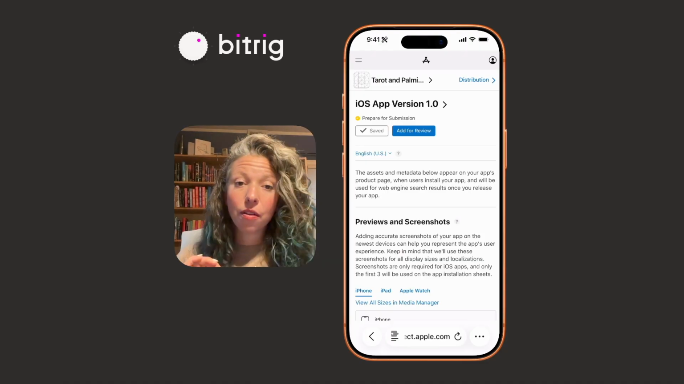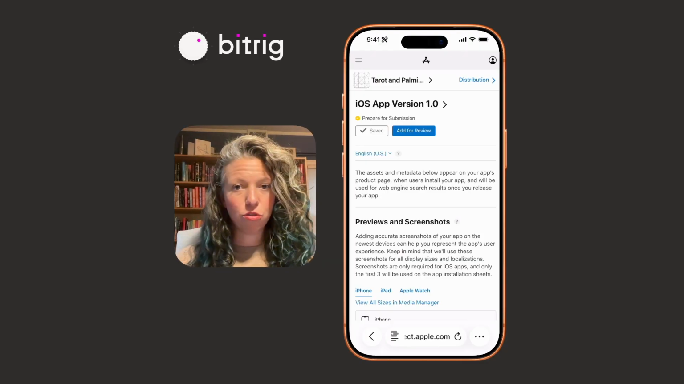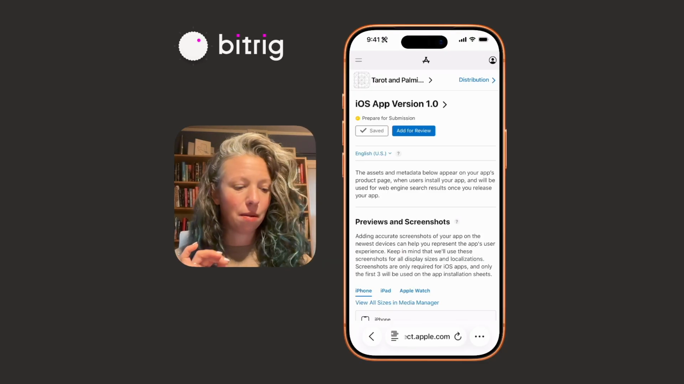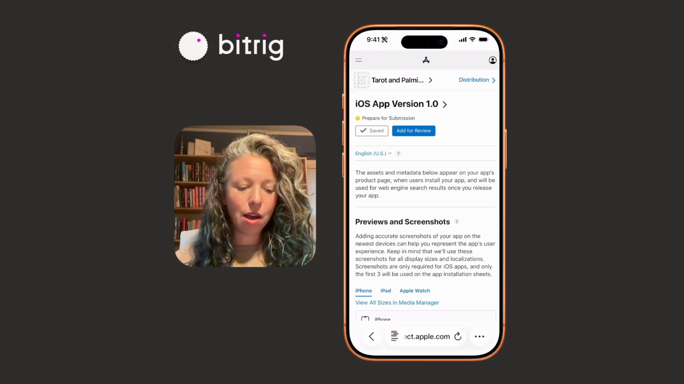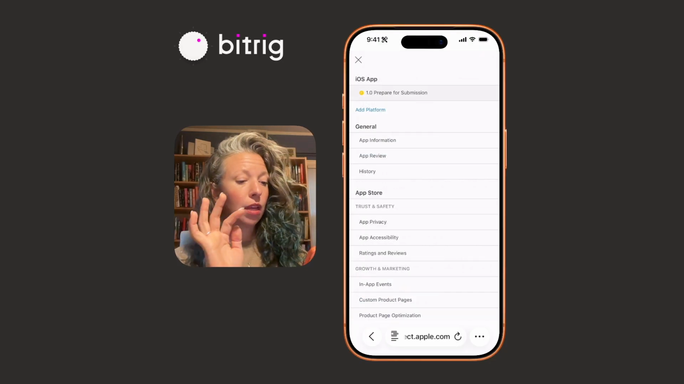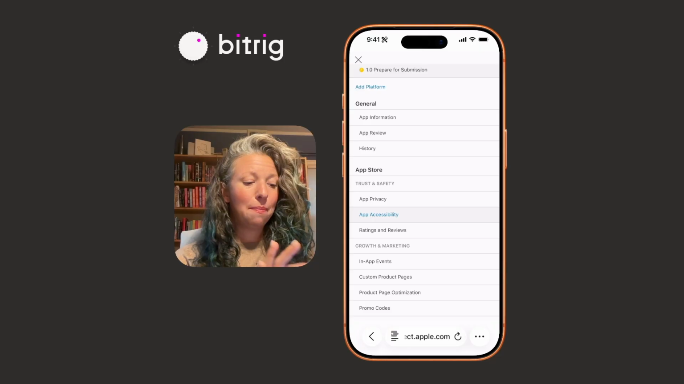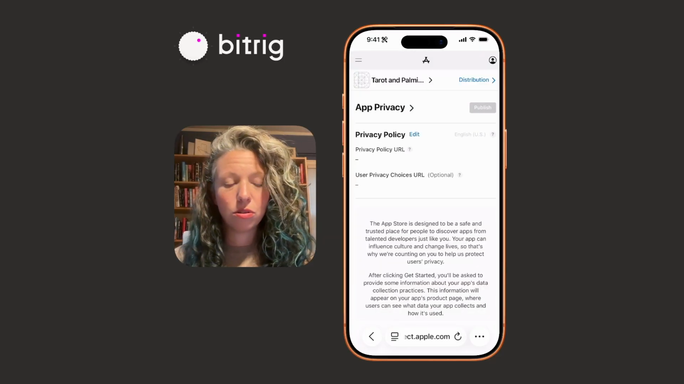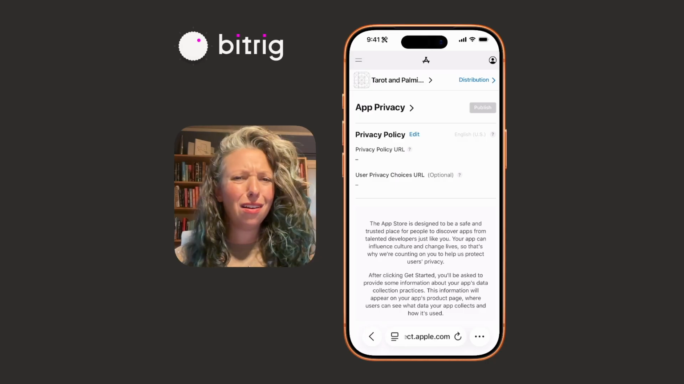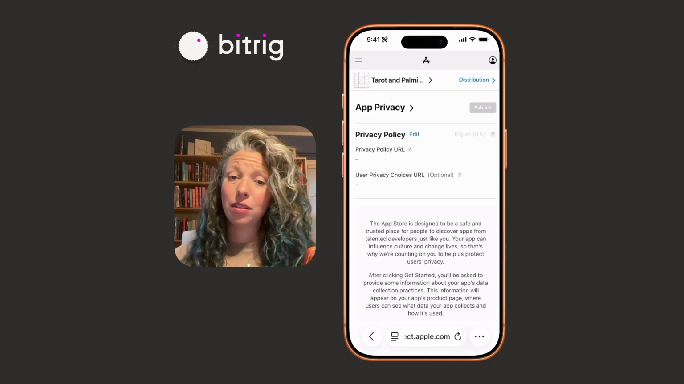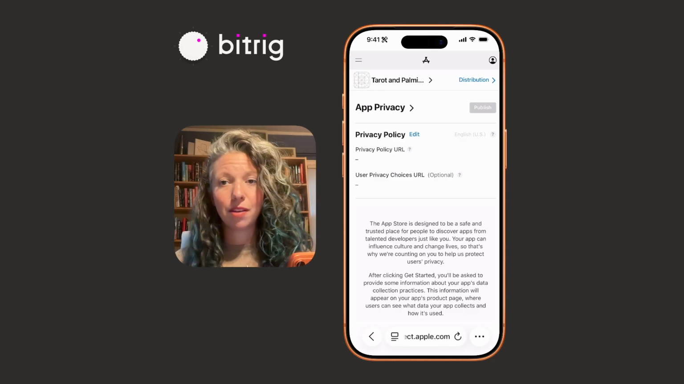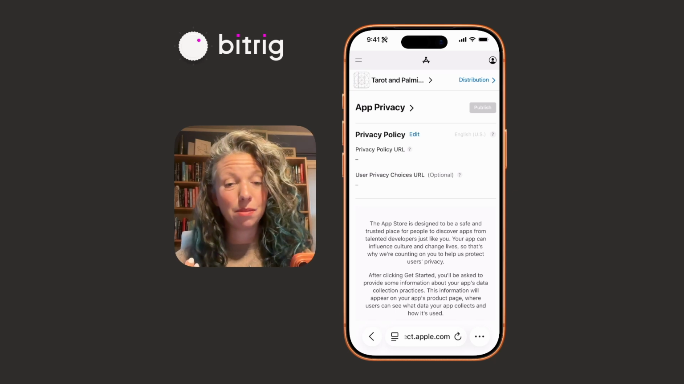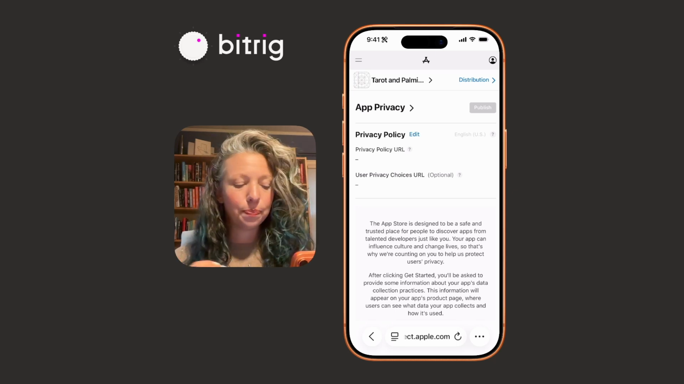Okay. Now there's a couple more things that I want to take you through before we hit that big blue tempting button. We're going to tap on iOS app version 1.0. We're going to scroll down until we see app privacy. Apple takes privacy really seriously, and so should you. Happily, Bitrig has all the privacy controls you need built right in, but you might need to make some changes if you pulled your project out and made some modifications in Xcode.